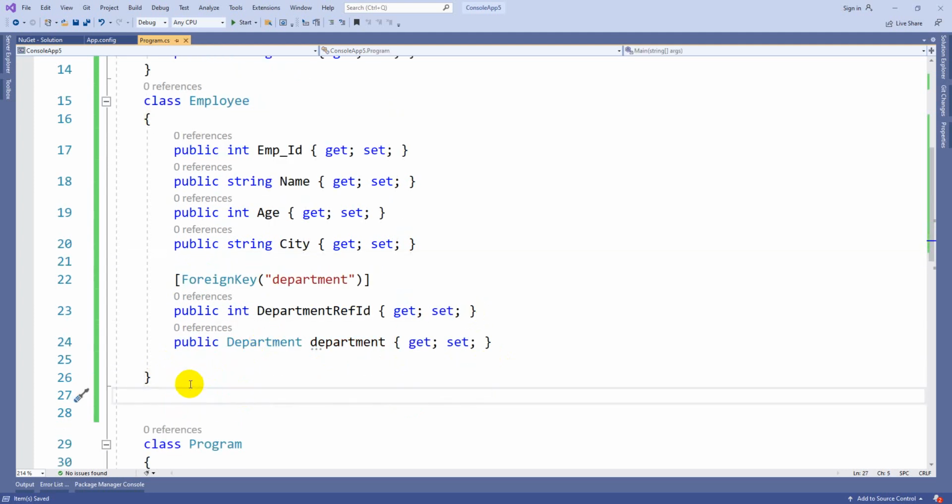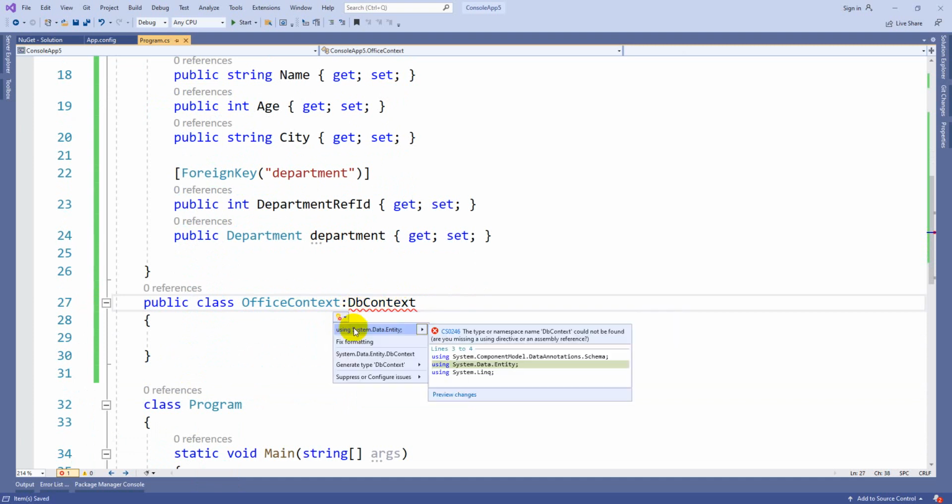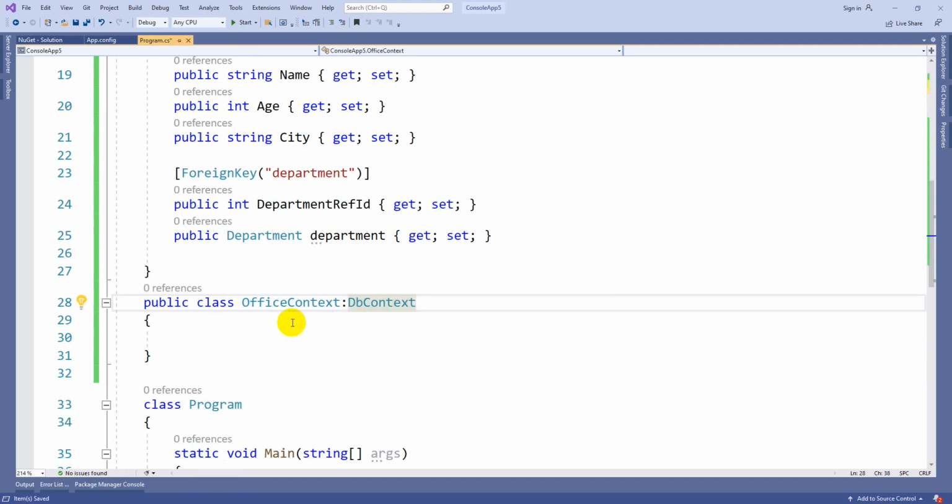One topic is completed. Now let's target how to use the Fluent API and Fluent API properties. First create the context as it is. So public class office context, where the context classes always need to inherit the parent class called DbContext, which comes from System.Data.Entity. Only when you install the Entity Framework DLL can you see this kind of class inheriting.